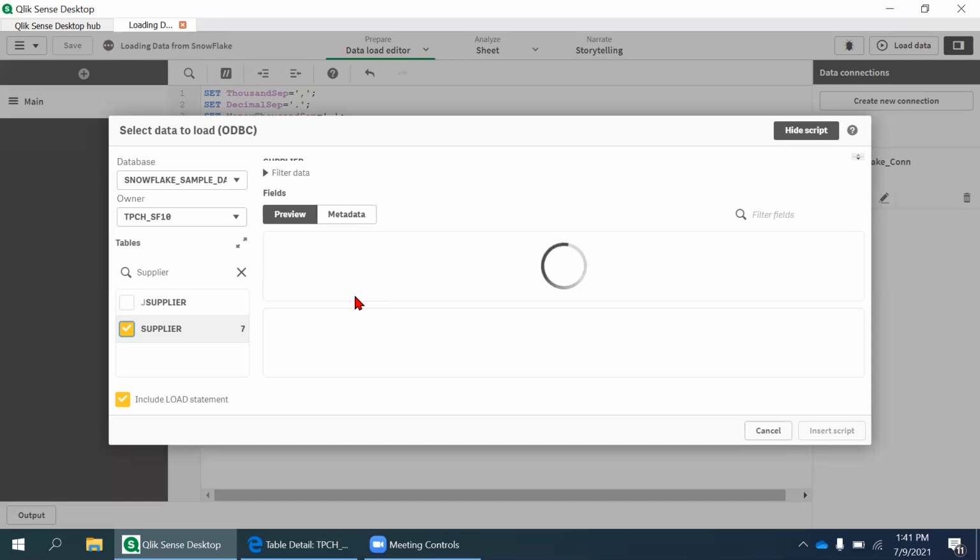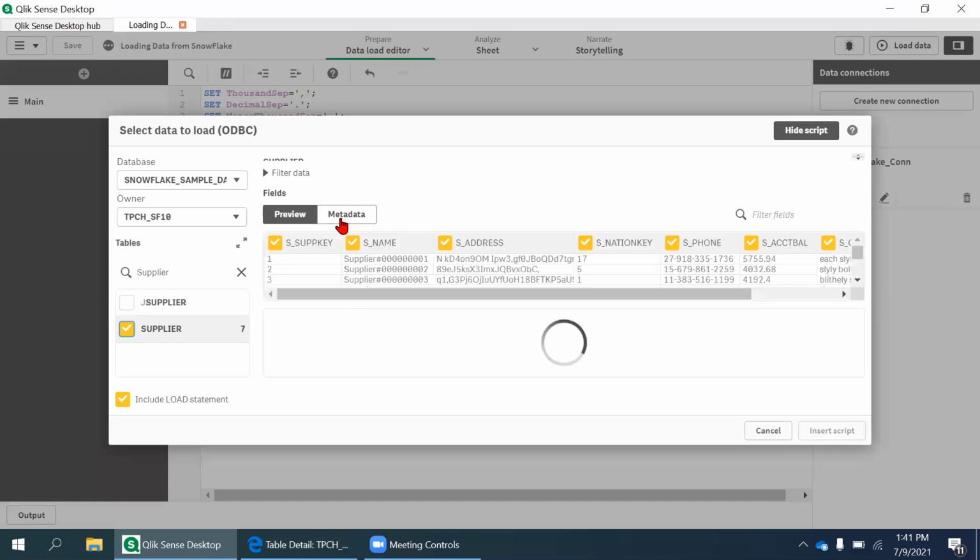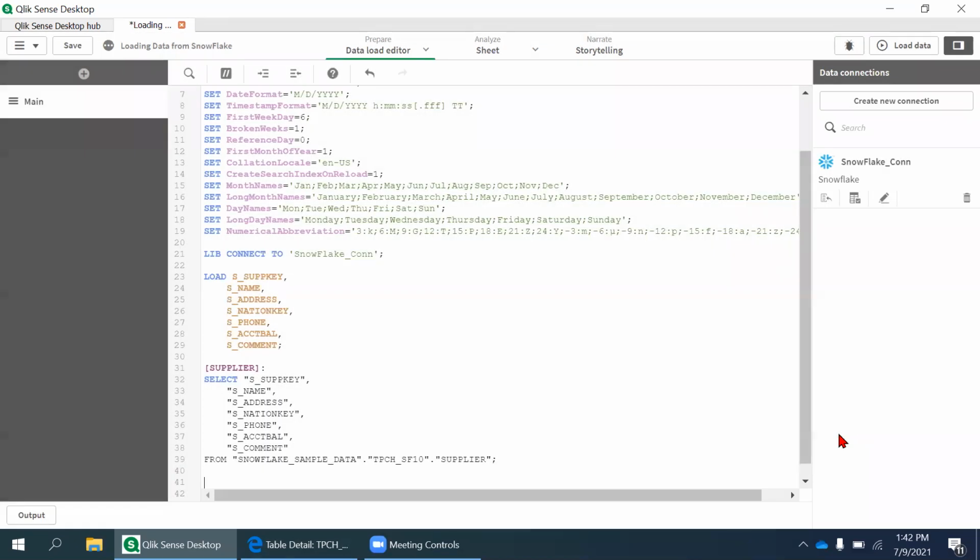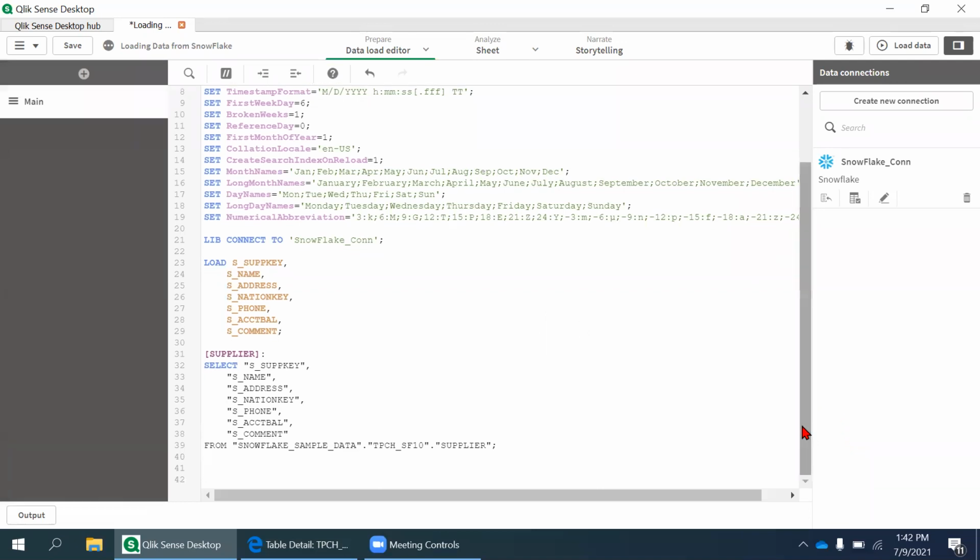This is taking a bit of time. Yep. So now we have got the table data preview, and soon we will be getting the load statement also. So we got the load statement here. Now let's say insert script. So insert script, you have got it from Snowflake along with the library connection that we have created earlier.